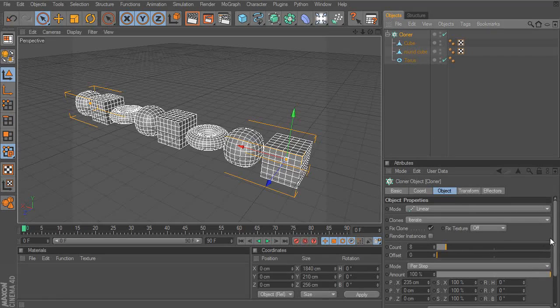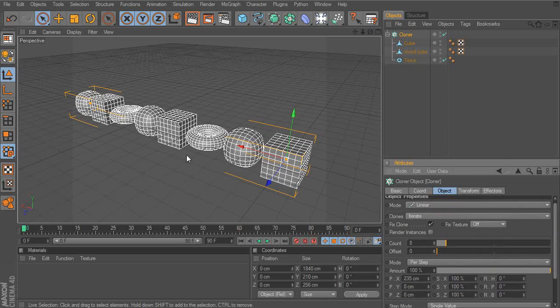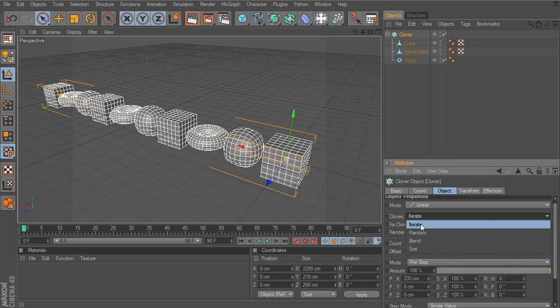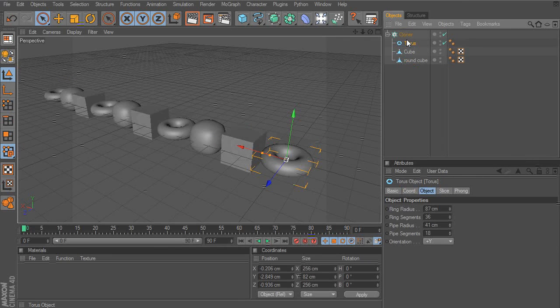If I go back to my cloner, we have a few options as far as controlling the distribution and how this is occurring. For example, we have the clones pull-down menu. By default, this is set to iterate, which gives us the effect where it will cyclically come through and repeat these children objects in a very particular order. If I take this cube and say I wanted this process to start with the torus, I can drop the torus up above this cube so that it's at the top of the list, and now that's the starting point for my cloning process.